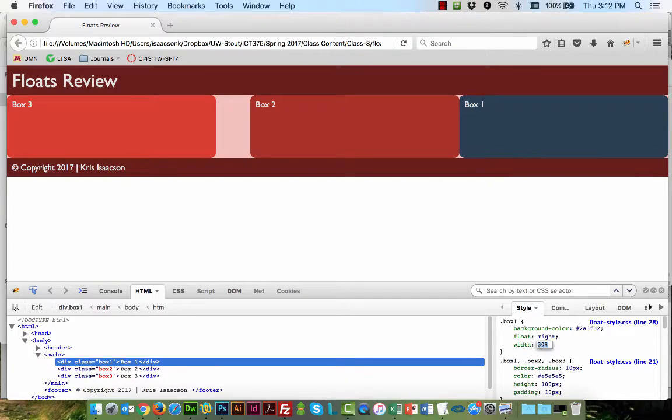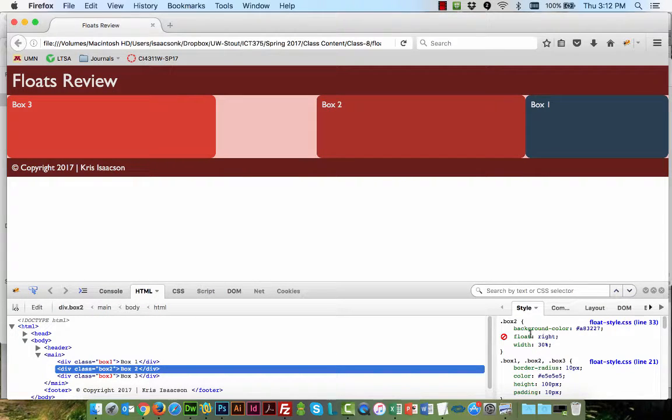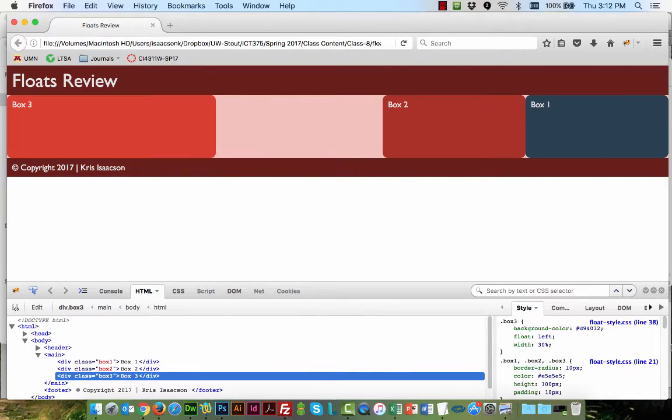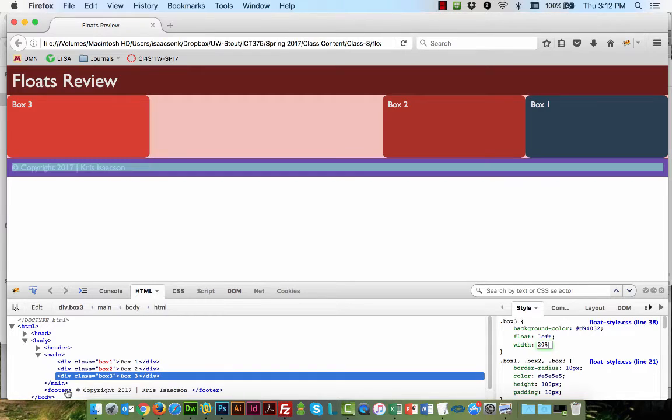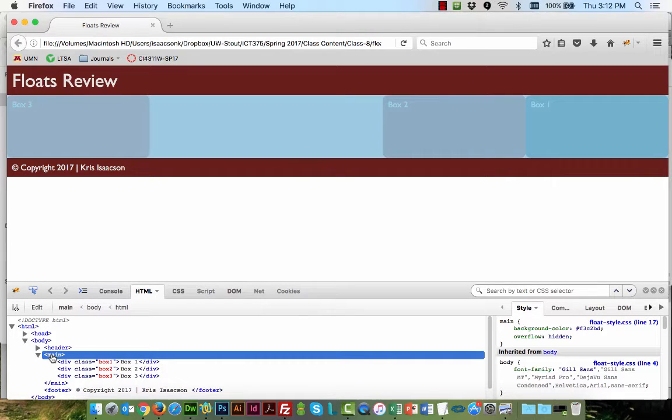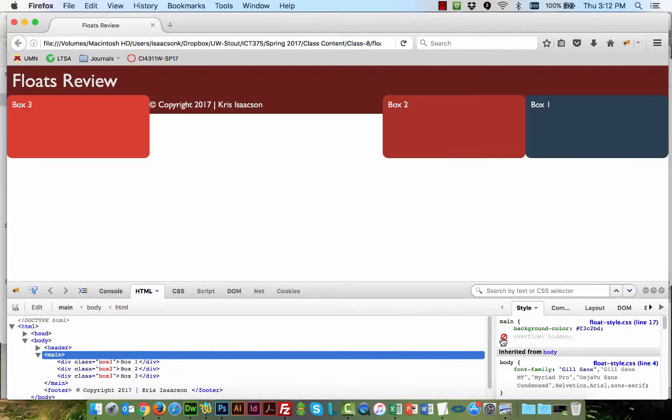I'm going to reduce these boxes down even further, our box 1, 2, and 3, just so that we can make sure that our footer gets plenty of room. I'm just giving a 20% each instead of 30. And if you recall correctly, our footer earlier, we added this clear. So I'm just going to get rid of it. I also need to go up into my main because we did this overflow hidden. So I'm going to get rid of that.